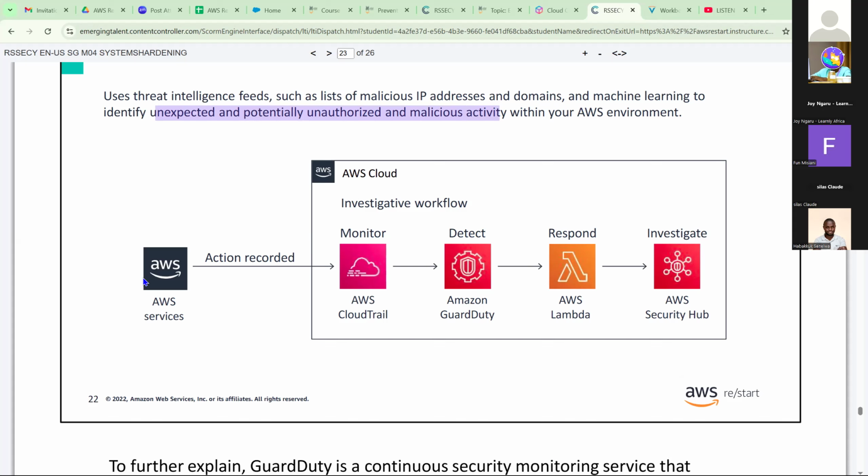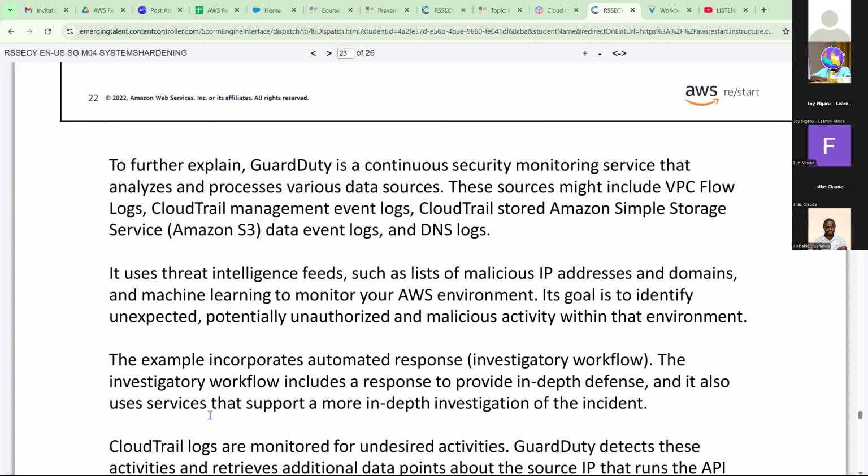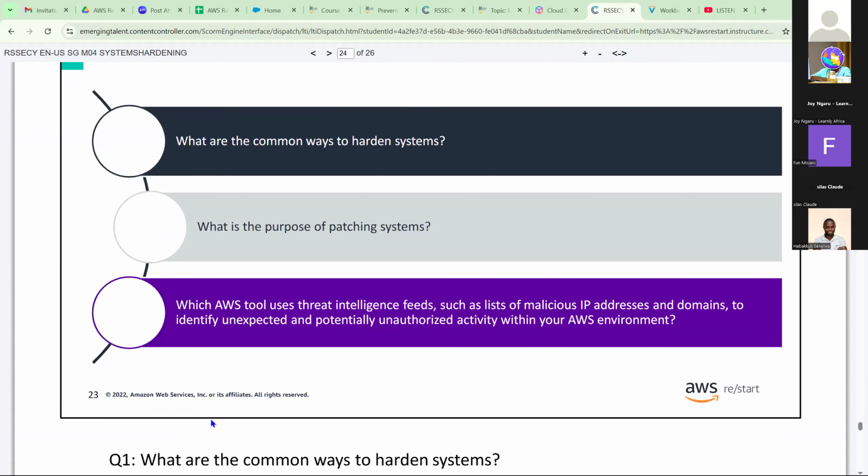So you have AWS CloudTrail that is monitoring, GuardDuty that is detecting, Lambda that is responding, and Security Hub, or even in combination with the likes of Inspector, that investigate. This is your investigative workflow. You see how the services work together? No service works in silo in AWS. So those notes are yours to read.